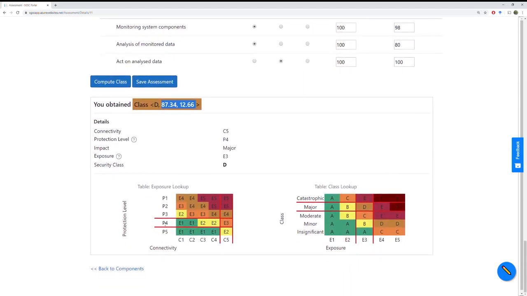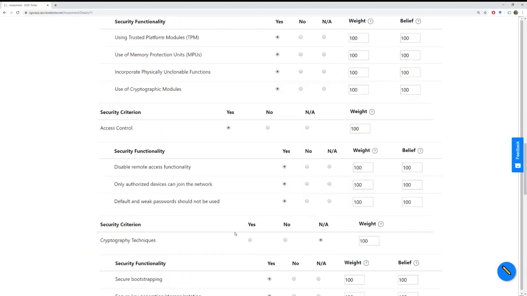You can see the lookup table to understand how the protection level and class is calculated. To improve the class, either you need to reduce the exposure or reduce the impact. And to reduce the exposure, either you need to reduce the connectivity or increase the protection level.